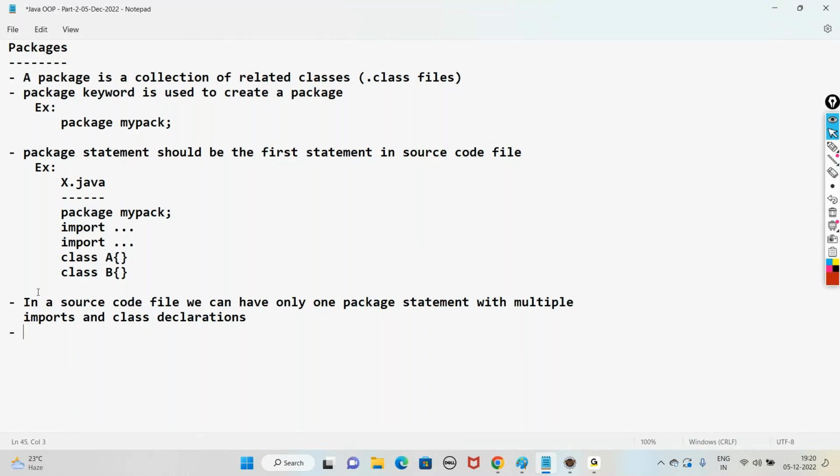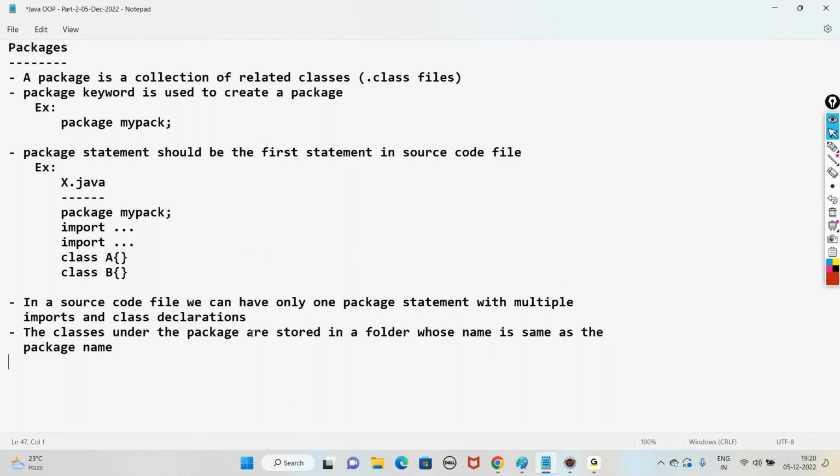Very, very important point. The classes under the package. In our example, what are the classes under mypack? A and B. The classes under the package are stored in a folder whose name is the same as the package name. Where are the classes under the package stored? In a folder whose name is same as the package name. So once we compile this code, it's going to create a folder mypack. Under that it stores a.class and b.class. That's the reason I said a package is like a folder only.